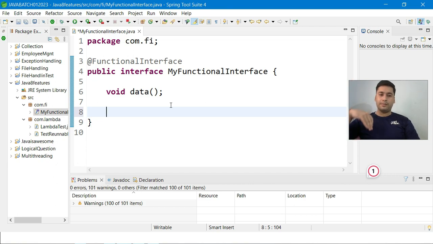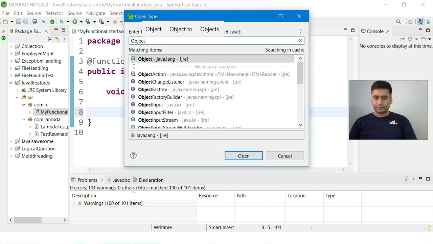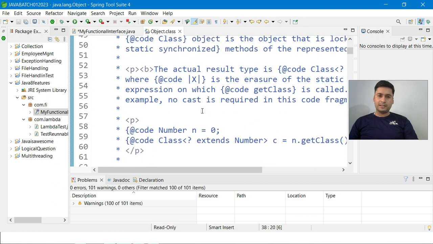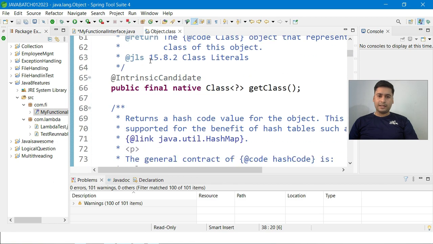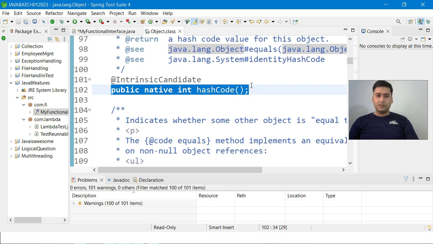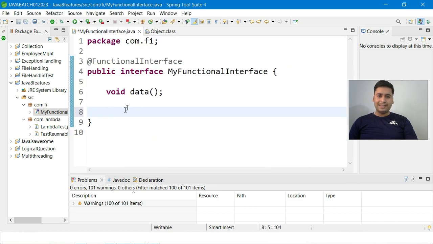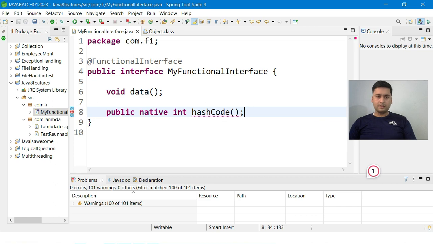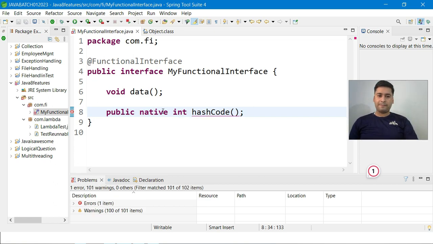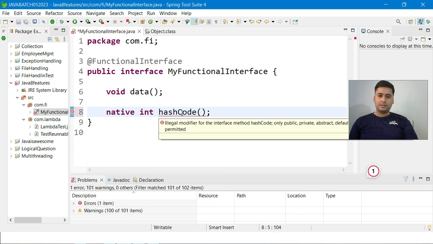Object class methods, for example, if I open the Object class, the Object class has so many methods, like native methods, like the hashCode method. Let me take this one only. Okay, and I will copy this method and put it inside my class. Illegal modifier, public. Let me remove the illegal modifier, public.